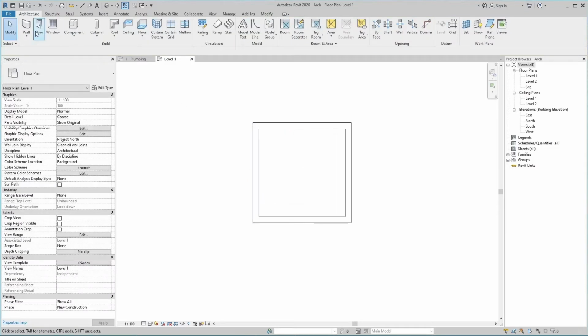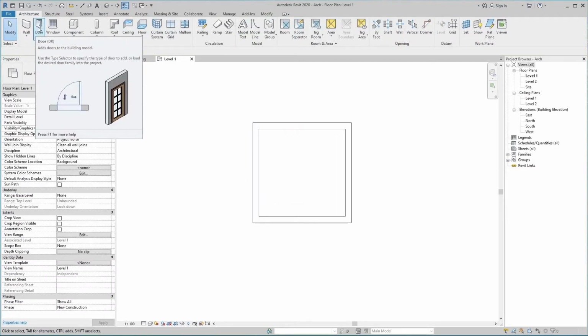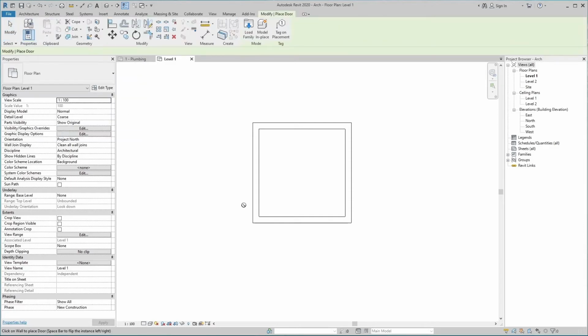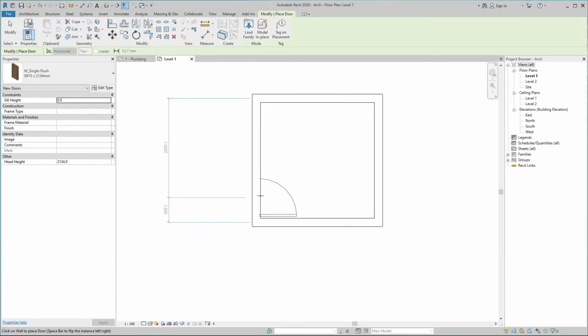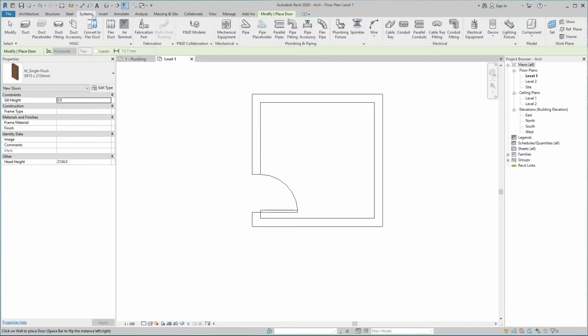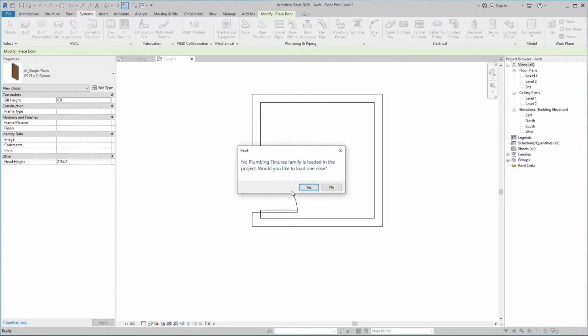Select a door from the Architecture tab and place it on the wall. Select the Plumbing Fixture tool in the Systems tab for the plumbing fixtures. There are no plumbing fixtures loaded in this model. That's why the message of no plumbing fixture family loaded in the project was displayed. Select Yes to load the plumbing fixtures.